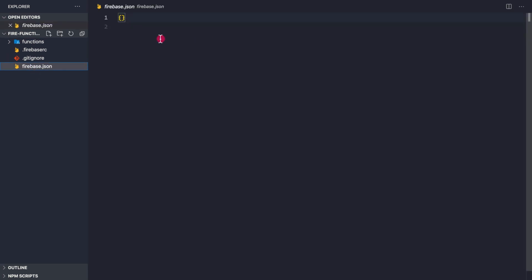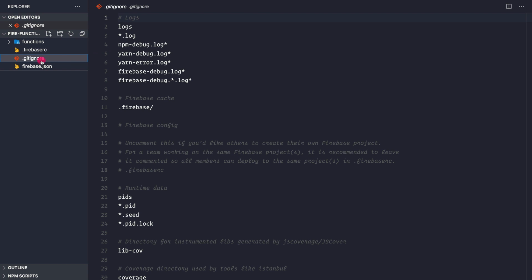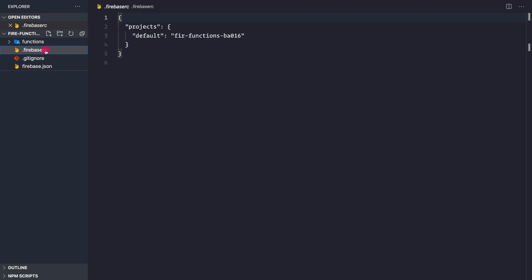So we have this firebase.json file, which is currently an empty file. We have the .gitignore file. It is only for git purposes. So if we have a look at this Firebase RC file, we see that here we have the projects, and the default project is this Firebase functions project. And now let's have a look at this functions folder.